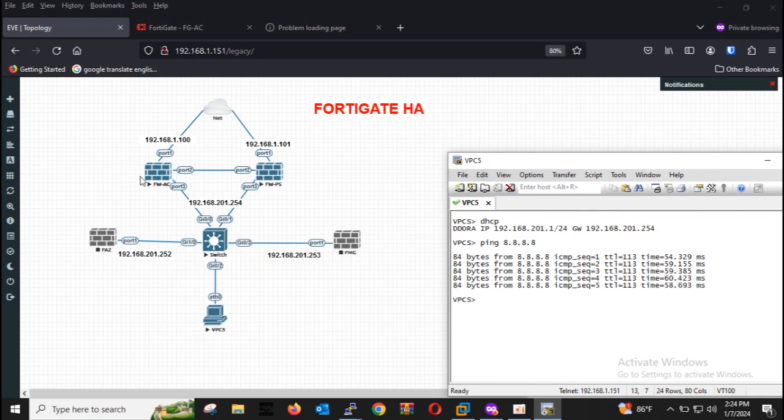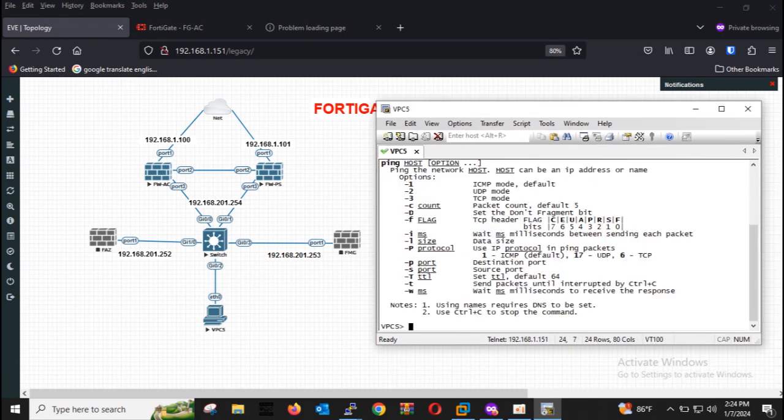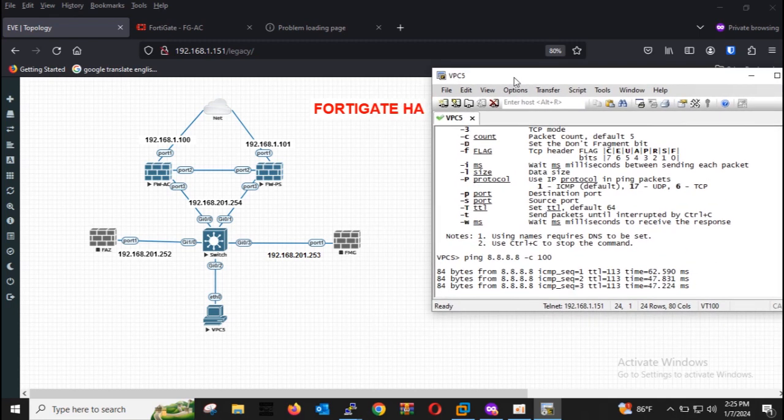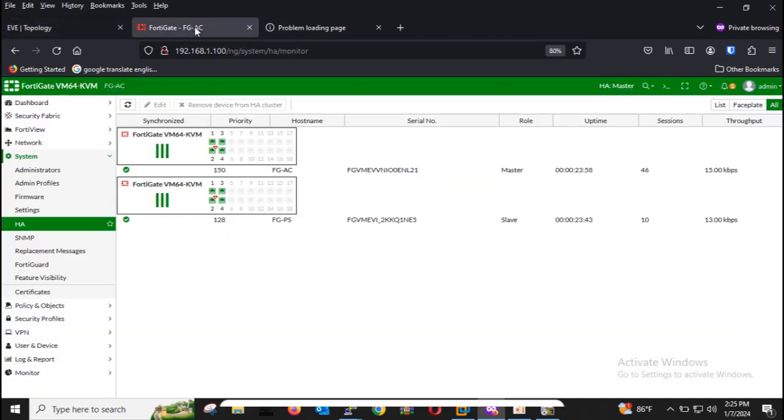Okay, then we can test our HA environment. Before that I have to put a monitoring interface as well. Again try to ping with count and put 100 packets here. Then you can see it's going to ping 100 times continuously. Then we go to create a monitoring interface.